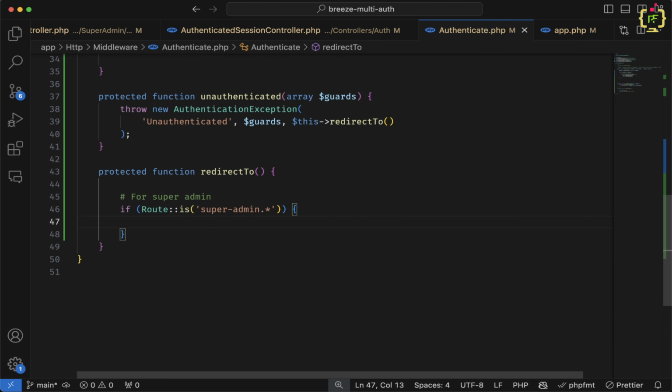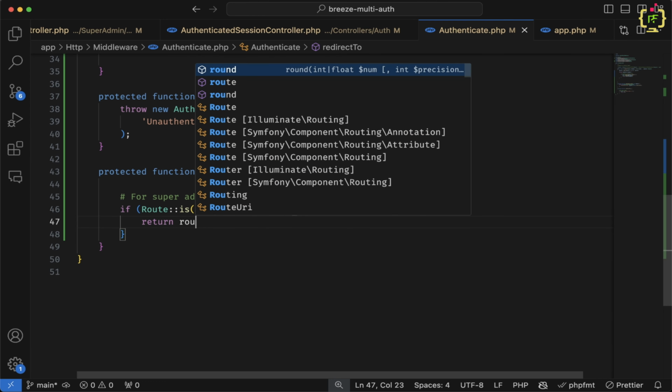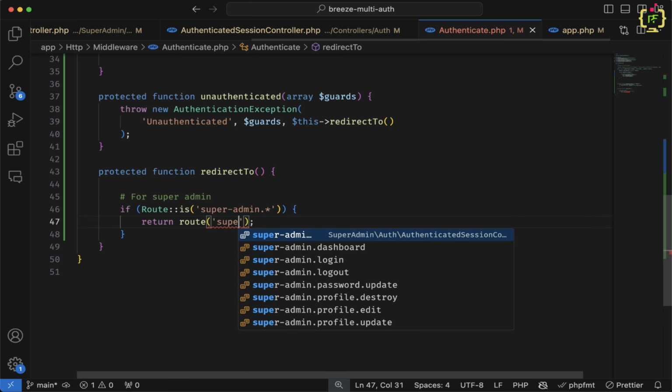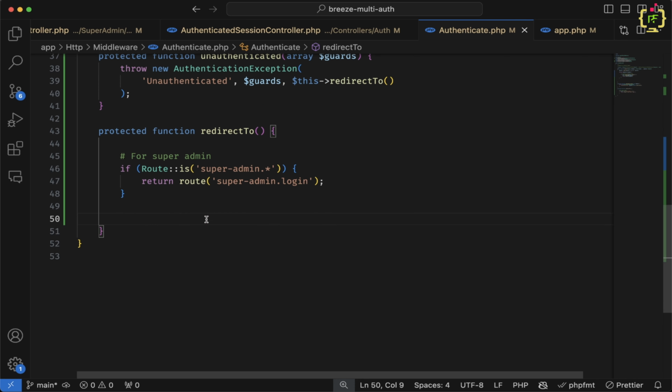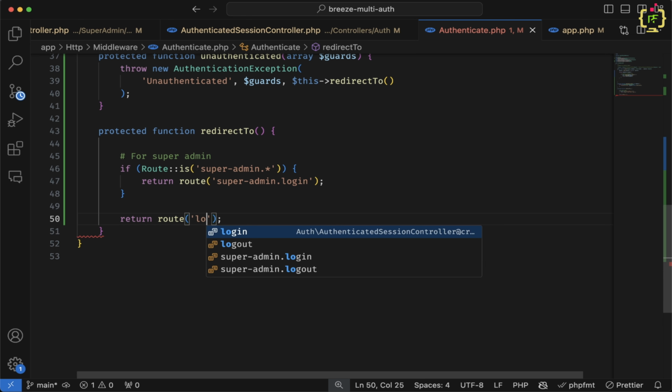So if route is superadmin and if it is not logged in, then we will have to return this to superadmin login. So we will write superadmin dot login. Similarly, we will have to handle it for admin and normal user. Alright. So as of now, let's write it for the else part directly for the user, because as of now we have not implemented the superadmin part. So let's write for the else part as normal user. So we will write return route normal login.